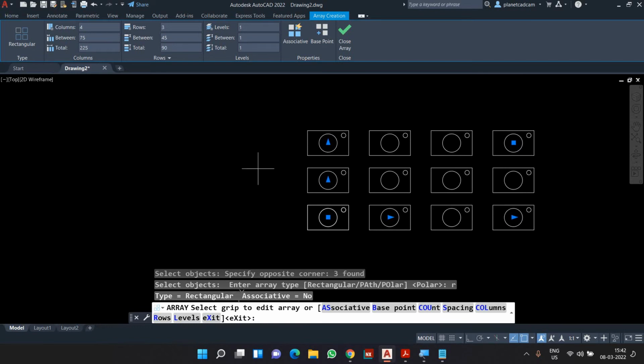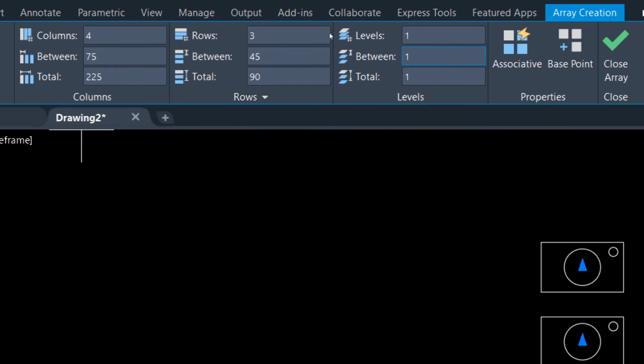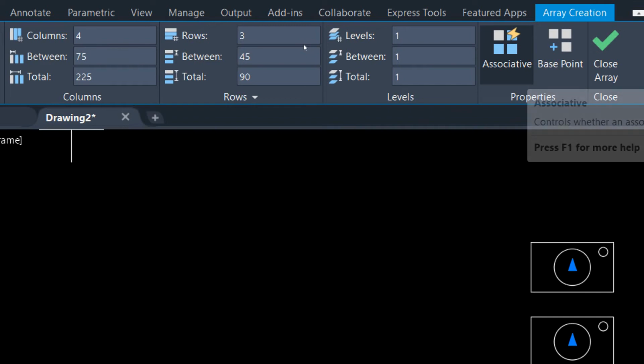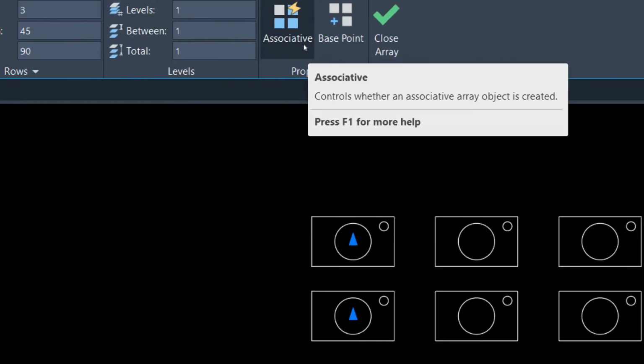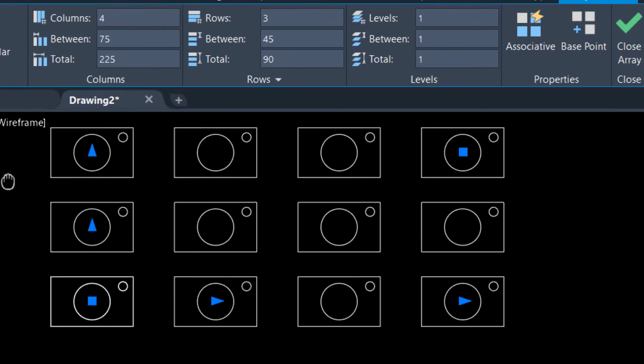Now, in this type of array, we have columns, rows, and levels properties. We are not going to go into levels because this is a 3D property, or a third dimension property. Here we can control how many columns we have, and here we can control how many rows we have, and the basic properties of my array. Now, for example, let's start with the first one, that is columns. In this example, we have a total of 4 columns.